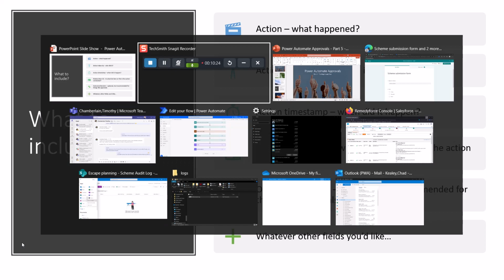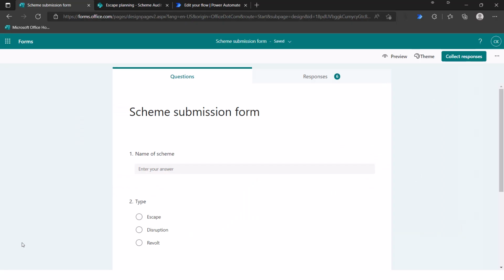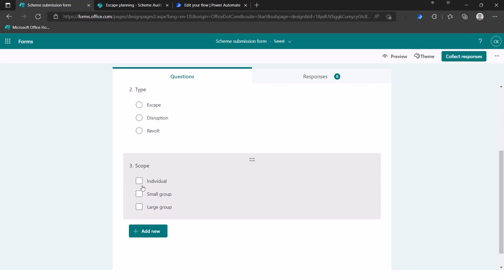So let's just jump over and take a look at our process here. So we have this scheme submission form, working again in my escape planning site, and I want people in our organization to be able to submit schemes that might be related to escape, but basically we're an all-encompassing department. So we want to let people submit a scheme, where they're going to give it a name, select a type of scheme, whether it's an escape, a disruption, or a revolt, and then provide a scope to identify who it's relevant to, or who would be involved in it.